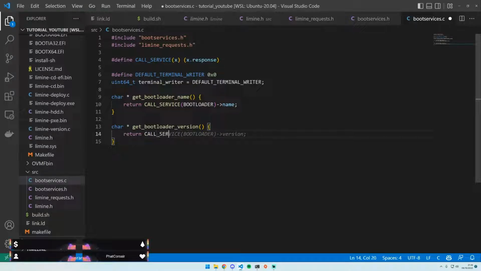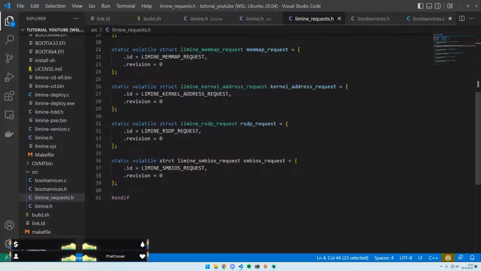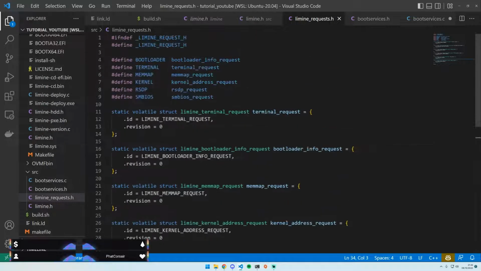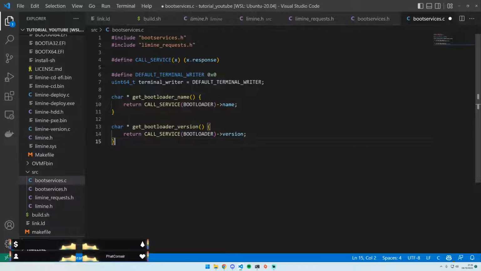So in this case, it will be better if we just move the call service macro to limine request underscore h, because this way boot services, which will be our kernel code, won't know anything about limine, so it won't know that there is a response field and the fields are called name. And okay, so I found a little bug there, change struct to struct and we will get the function defined for getting the version. This is really simple code, as you are watching. This is not anything advanced, just doing it in a structured way and making good use of abstraction layers.